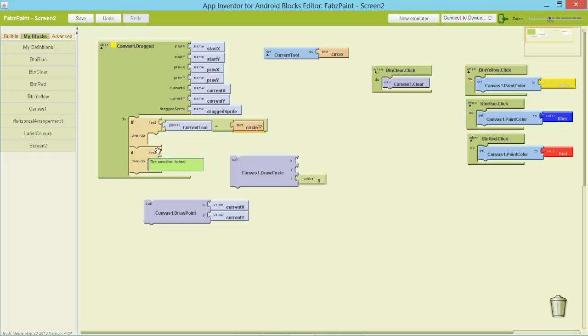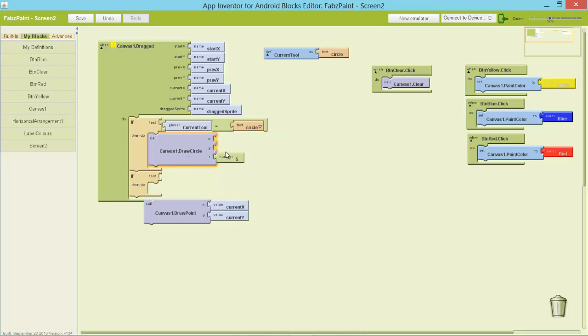So I'm going to say what I want it to do, which is to draw myself a circle. Instead of switching these around, I'll just get another one. So I'll write current X and current Y. There we go. And there's my radius. I'm just going to make this radius a little bit smaller. There we go. Okay, and then the same for this one.